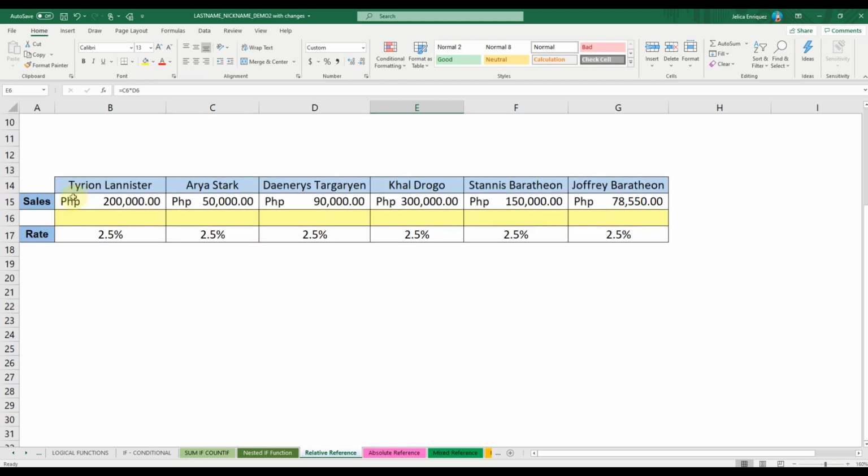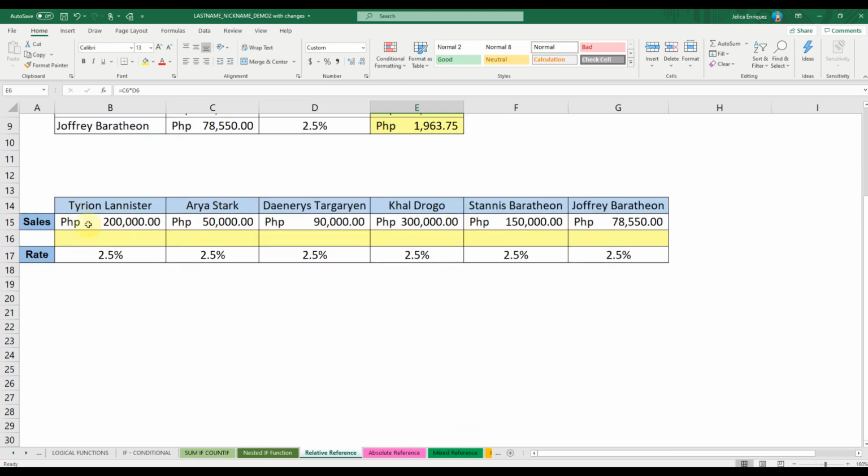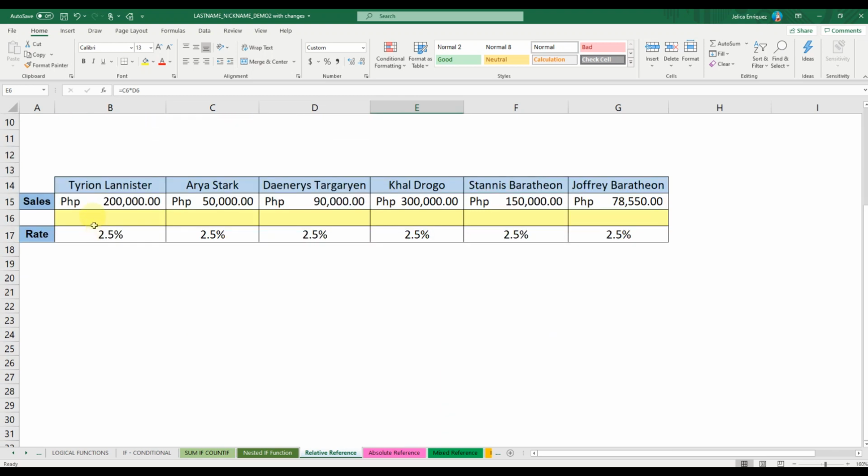this one. Can you scroll down? And as you can see, it's arranged a bit different. The data is arranged horizontally. So the formula is the same. We are going to multiply the sales by their corresponding rates. Okay, so let's go to cell B16, equal sign, and then select B15, multiply it by B17. Press enter, you should get 5,000.